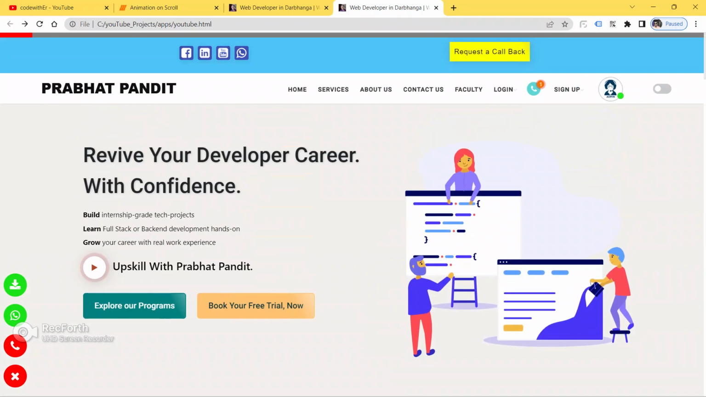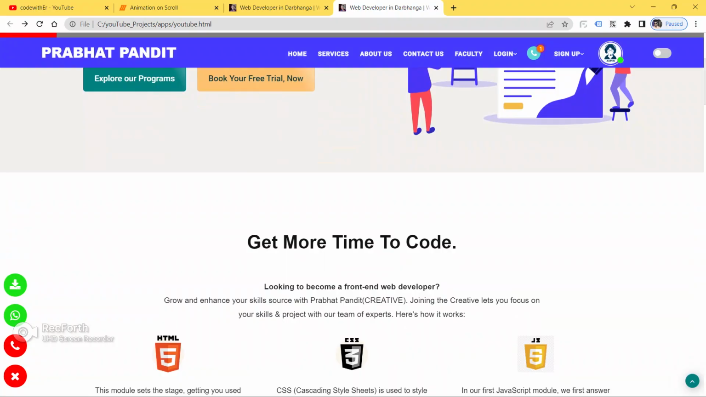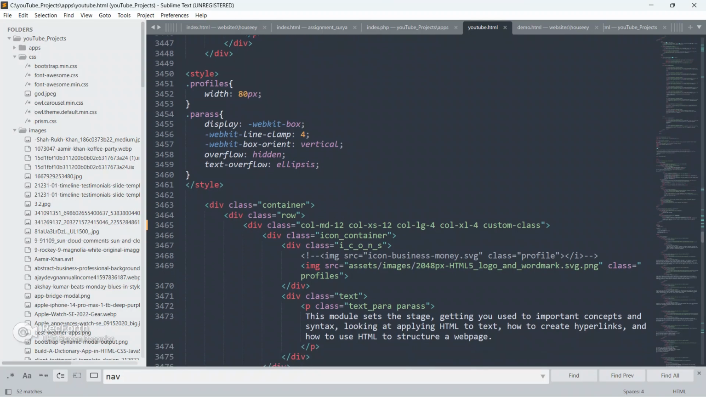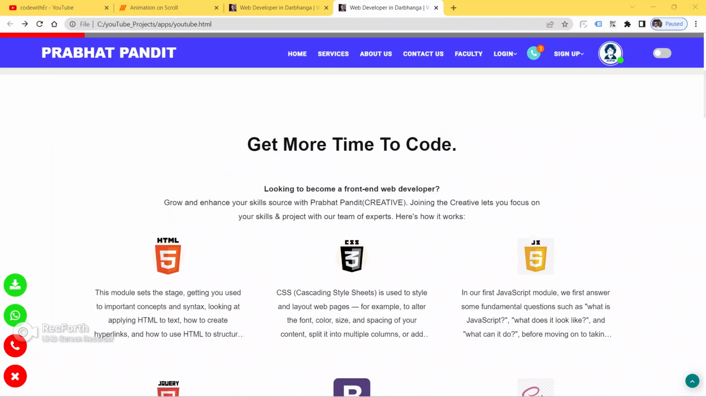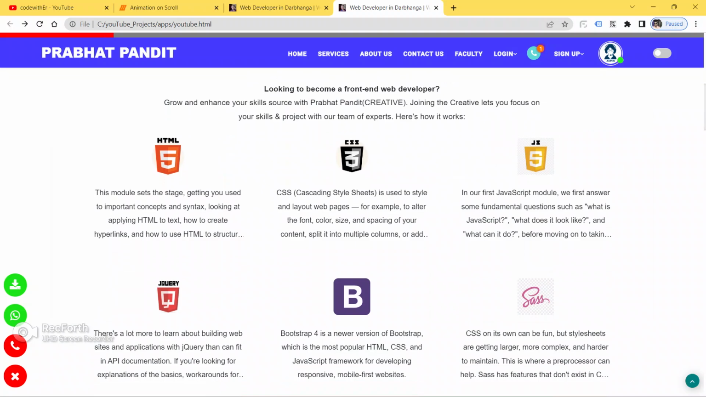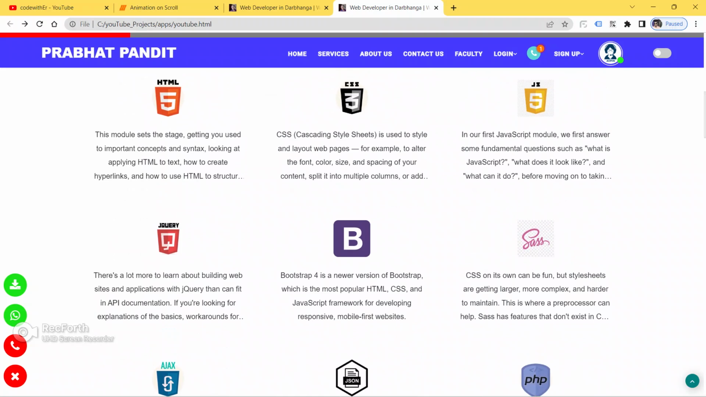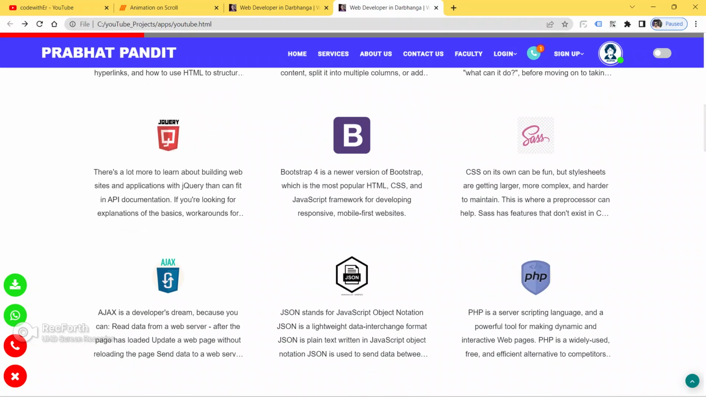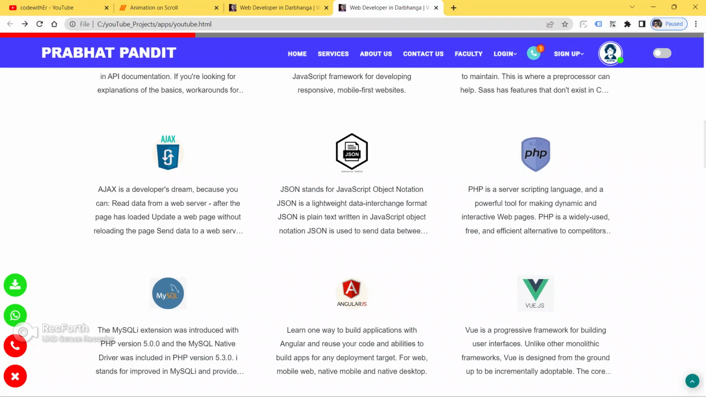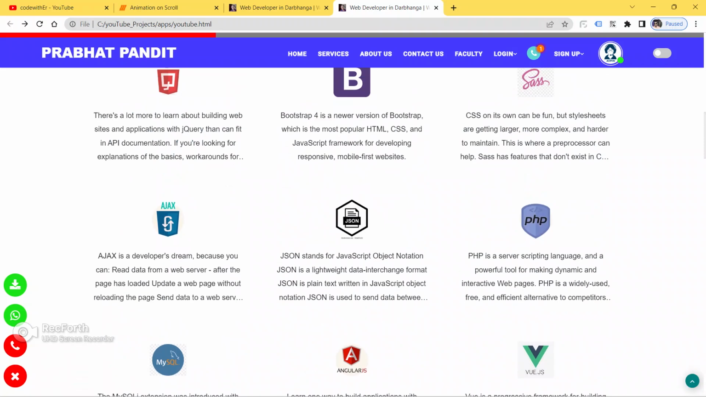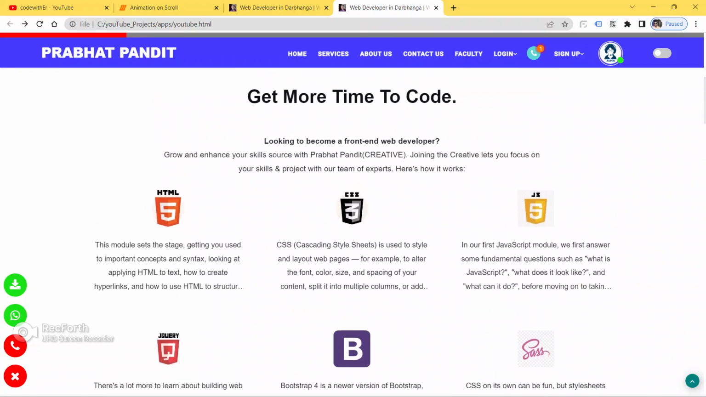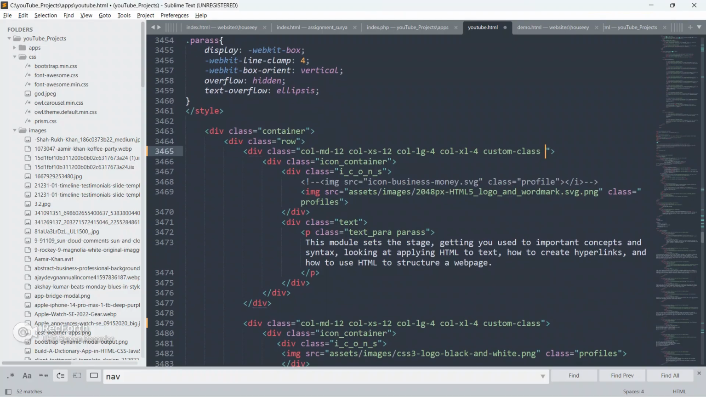As you can see, the content is coming from bottom to top. Okay, so I will apply it on each and every card, like HTML, CSS, JS, jQuery, Bootstrap, Sass, Ajax, JSON, PHP, MySQL, AngularJS, Vue JS. I will apply it on each and every element here.